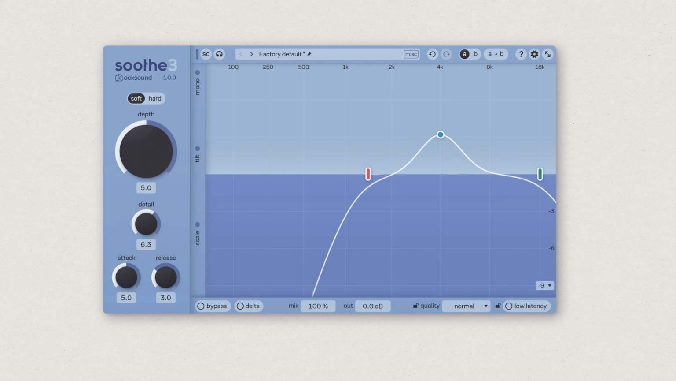The reduction kicks in only when needed, without affecting other frequency areas. This preserves the timbre of the original sound source, resulting in transparent treatment with minimal artifacts. With the third iteration of Soothe, we aim to create a tool with the best, most transparent sound and the fastest workflow that we could. Let's take a look at the interface next.